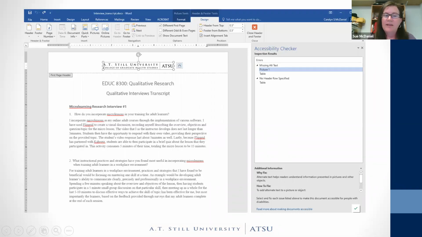ATSU.CGHS logo and then added the description. This is a university logo for AT Still University and the College of Graduate Health Studies. And that would be read to the user by the screen reader. There's also a table that needs an alt tag to describe its contents, and the table needs a header row specified. The nice thing about this accessibility checker is that it will tell you what needs to be fixed and then tell you how to fix it. And if you can't find the accessibility checker for your version, use the little words up above that say, tell me what you want to do, or something similar near the top of the page.